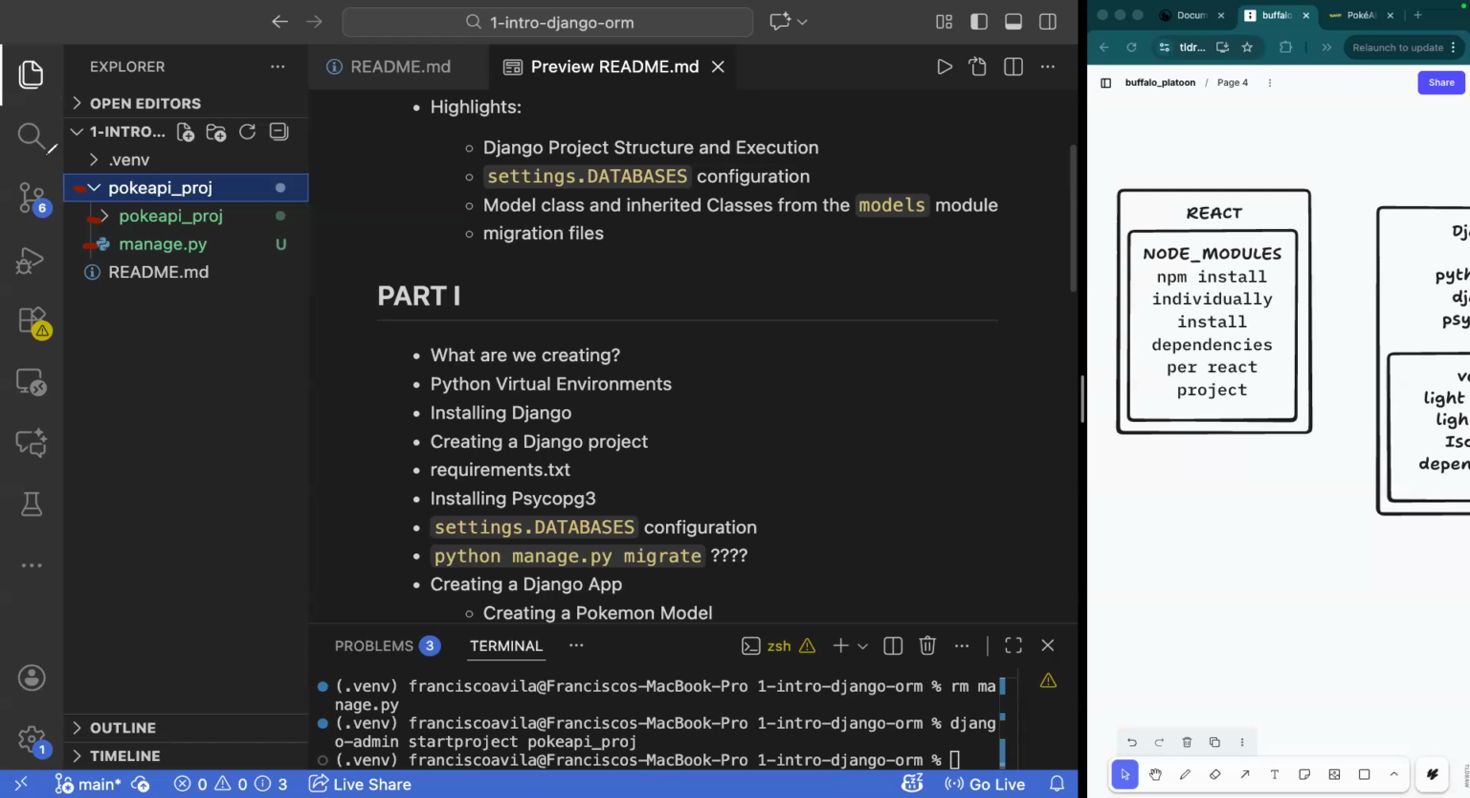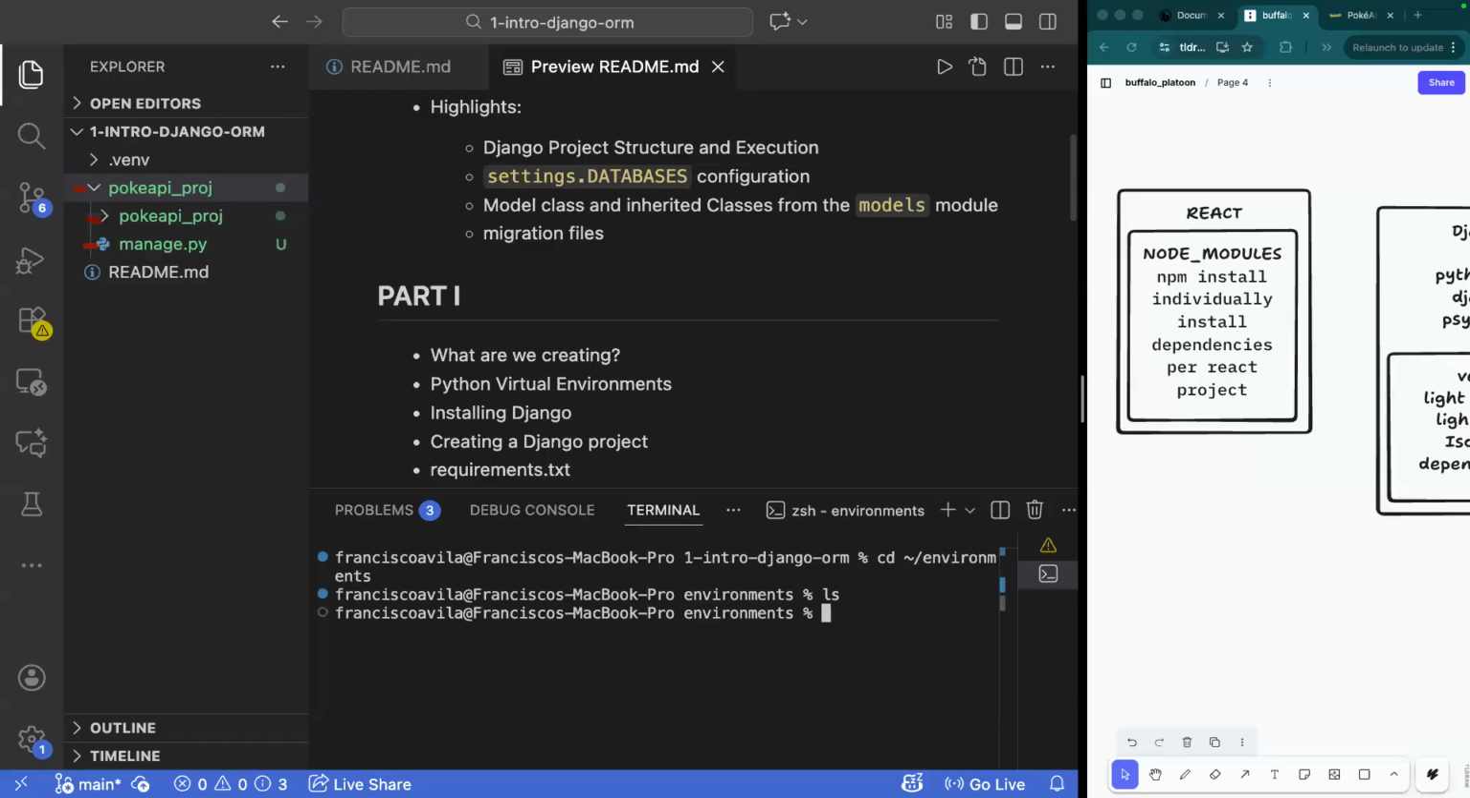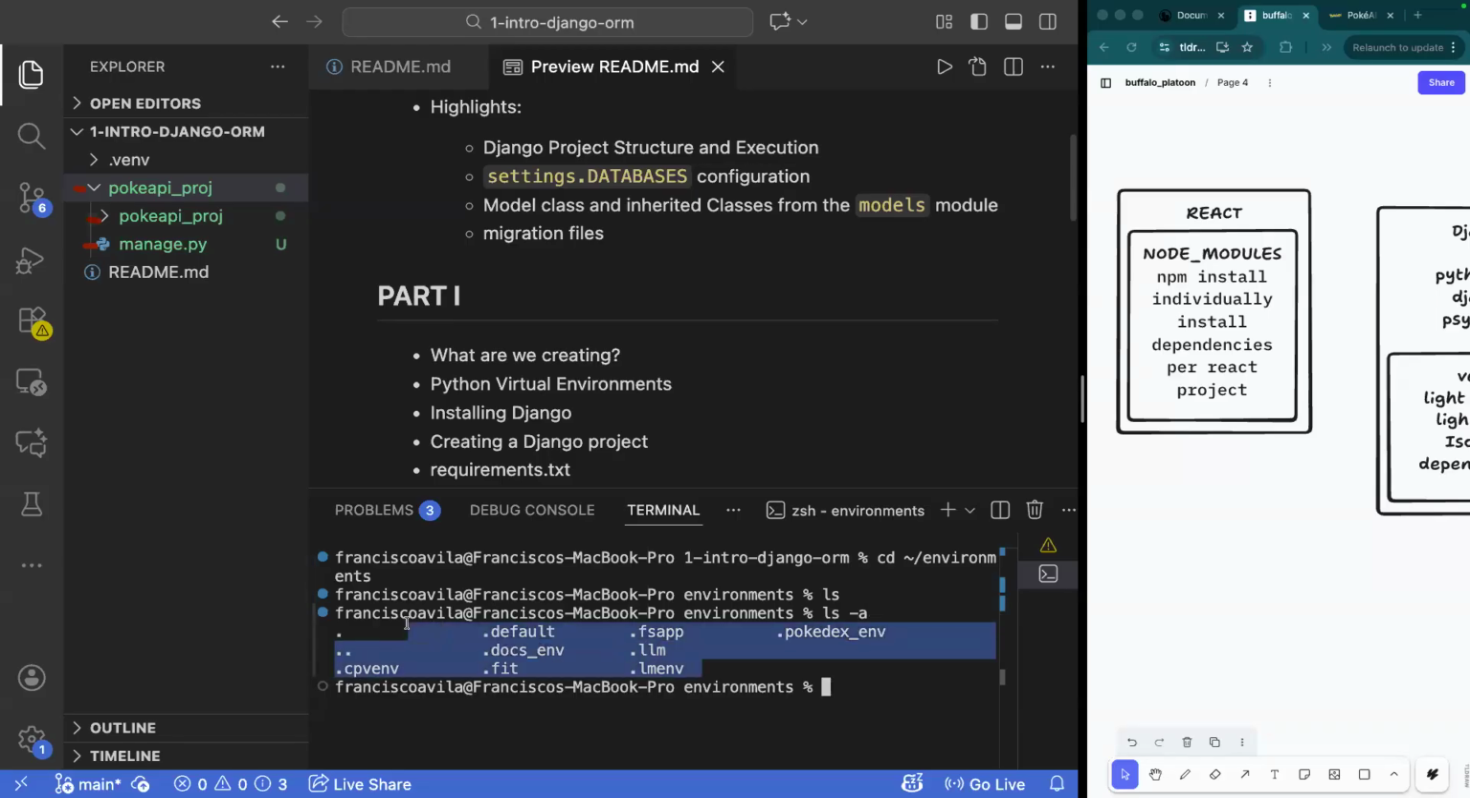Again, I think that's just going to depend on how you want to structure it. When it comes to best practices for virtual environments, what I have is actually a directory within my root user named environments. And in here is where I keep all of the different virtual environments that I keep track of.